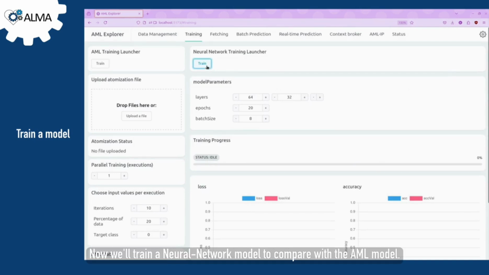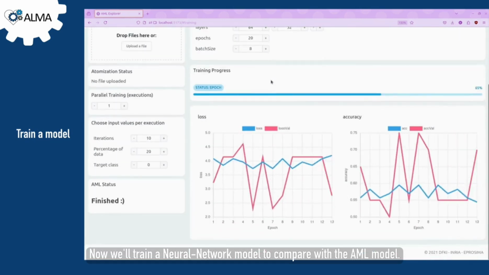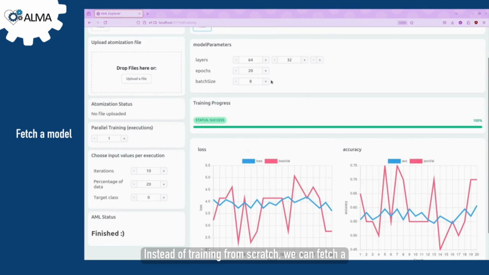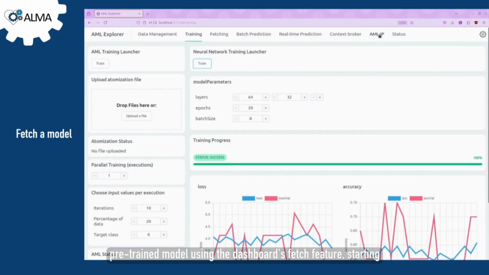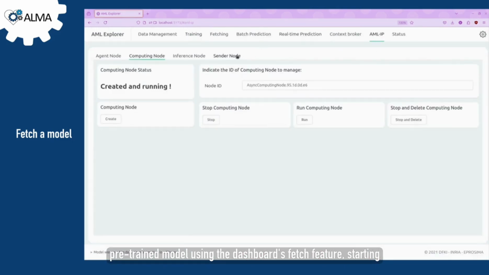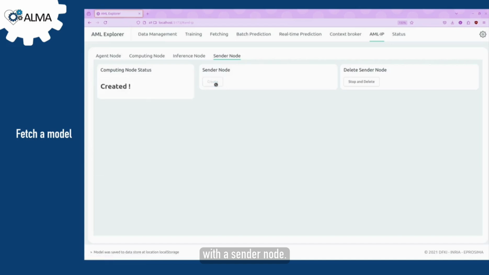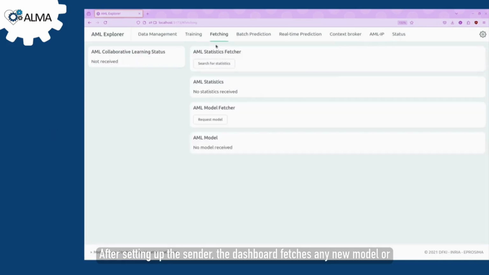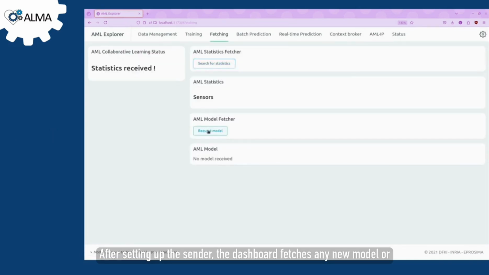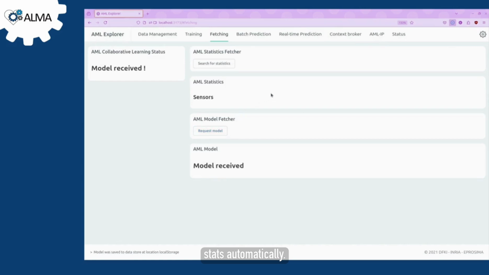Now we'll train a neural network model to compare with the AML model. Instead of training from scratch, we can fetch a pre-trained model using the dashboard's fetch feature, starting with a sender node. After setting up the sender, the dashboard fetches any new model or stats automatically.